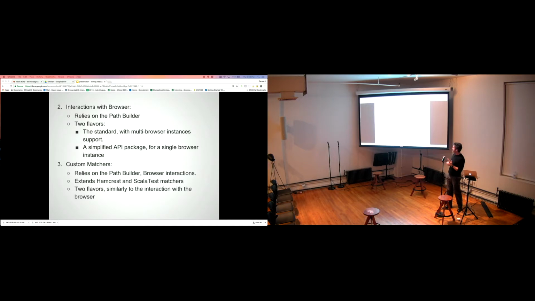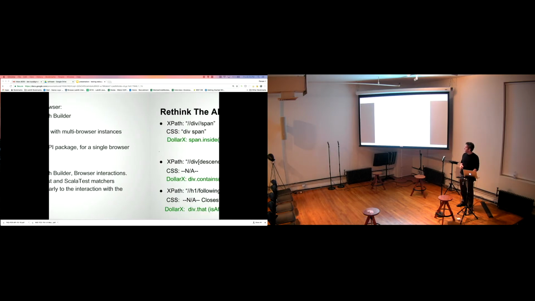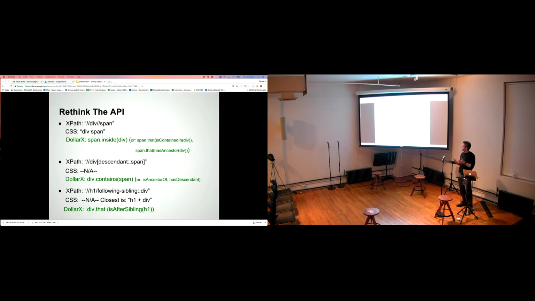It extends Hamcrest and Scala test matchers, if you're familiar with that. And it has two flavors, one for multi-browsers and single browser. So let's talk about the API, okay? This is the part that I want you to just listen and just try to take it in, even if you're not following it all, that's fine, okay?